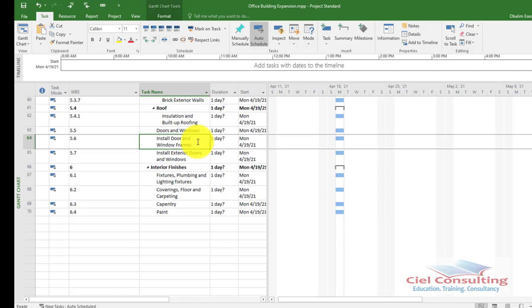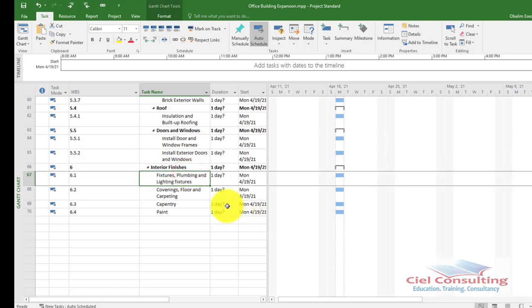So once I've typed the 2, I select the 2, and as usual I indent them. So you have the doors and windows work package right now. So next is our interior finishes. So under the interior finishes, we have about 5 tasks in all.